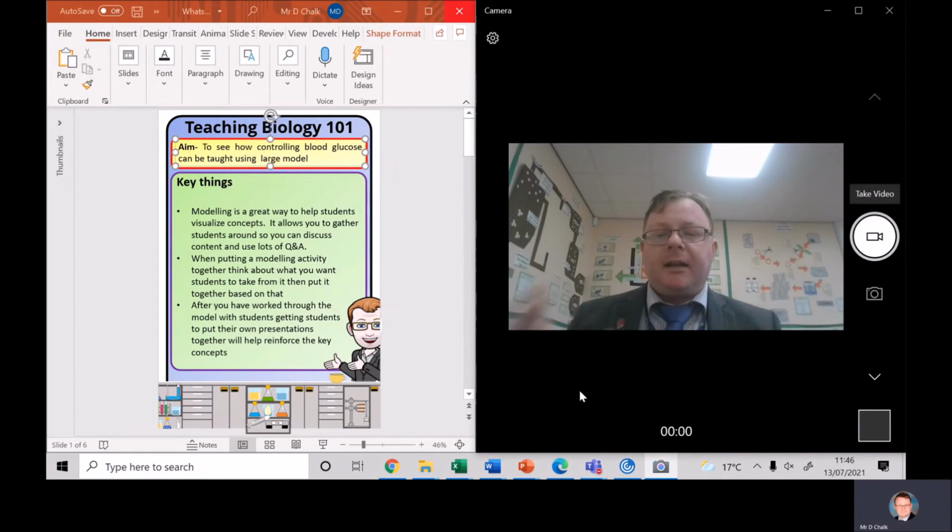Okay, hopefully now you've had a look at those two different ways of using different models, you will feel more confident at giving it a go. Just some key things, as always, to consider. When you are carrying this out, gather all the students in close to you so you can ask lots of questions, and the more Q&A you can get in, the better.